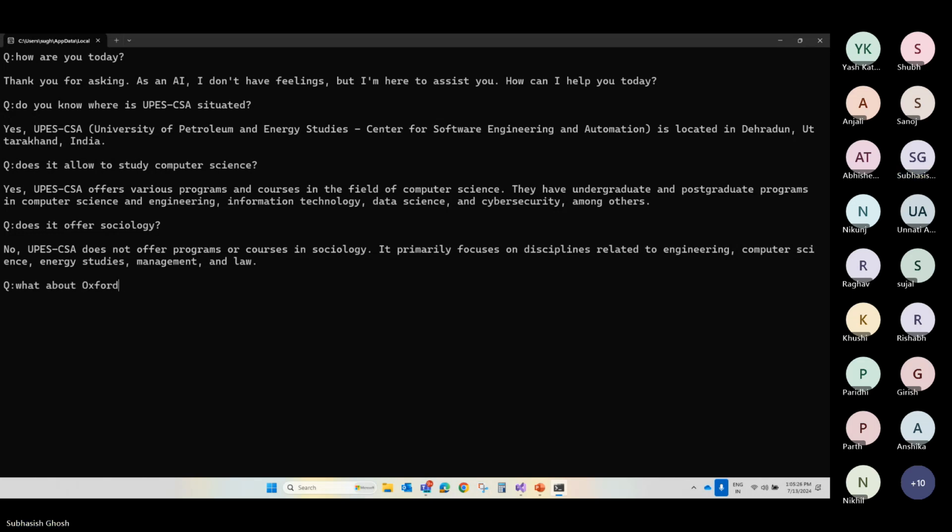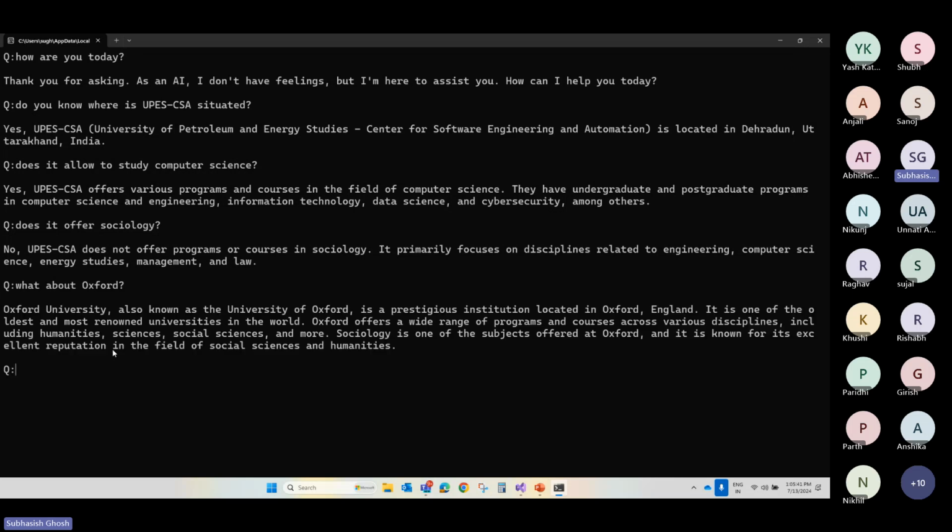What about Oxford? See, here I'm making it even more complex. I'm not even giving the subject name, not even mentioning the context that I'm trying to ask whether this university has sociology or not. Let's see. I really don't know what the answer will be. It offers a wide range. See, it gives you perfect. It first tells you about Oxford, it tells you that it offers, and also tells you that sociology is one of the subjects. This is perfect, right?